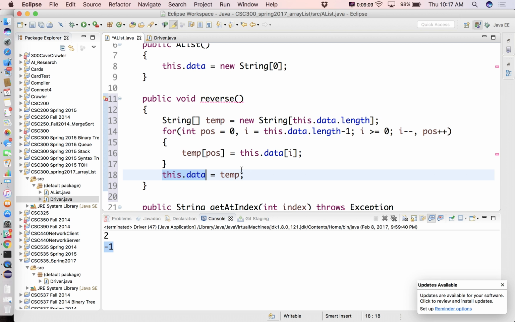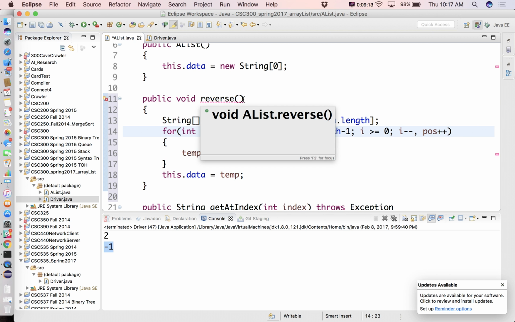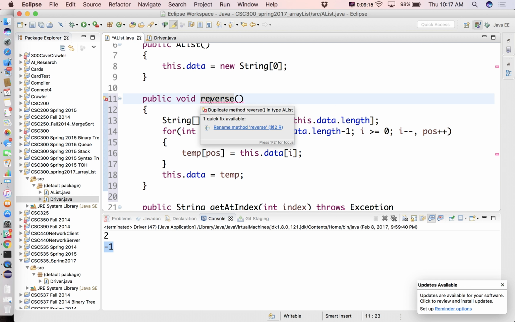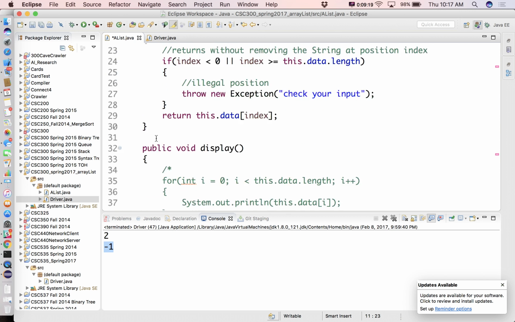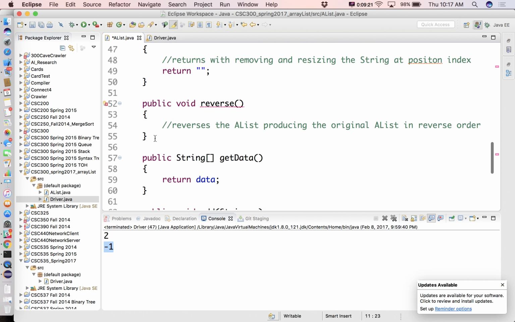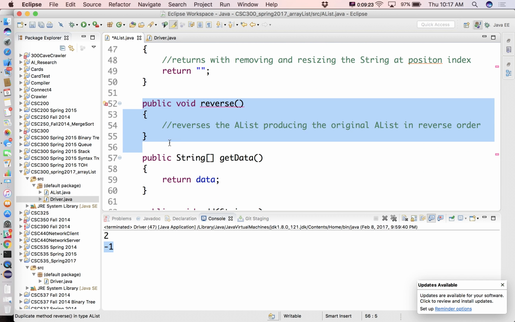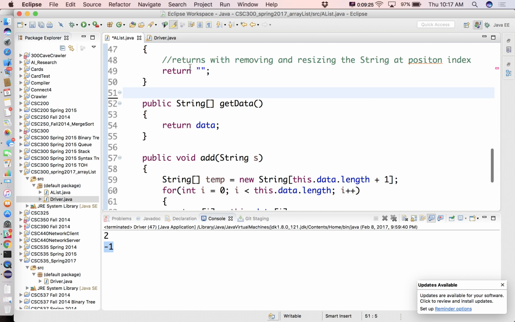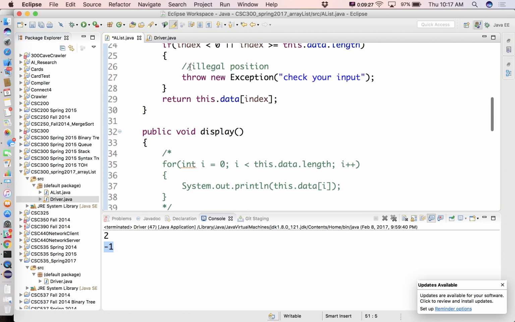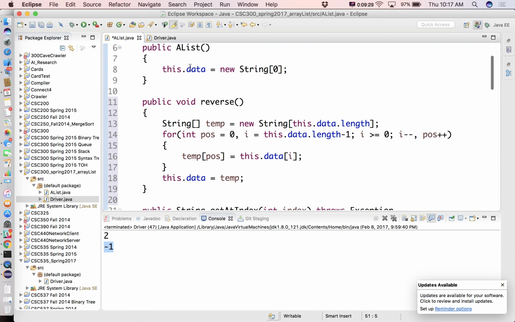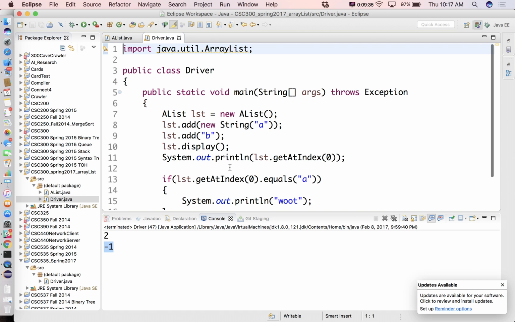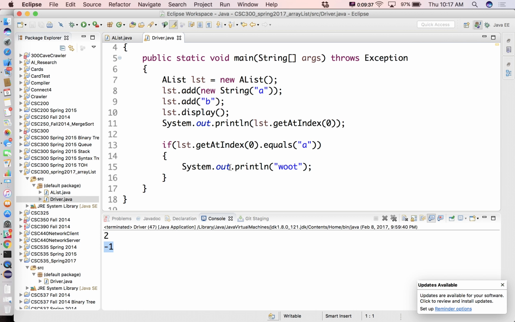So all pointer stuff. What's this guy complaining about? Oh, I must have given you the starting point for the reverse method down here. Yeah. All right, so is that reverse? I think that'll probably do it. We have a display, right? Yep, we do.